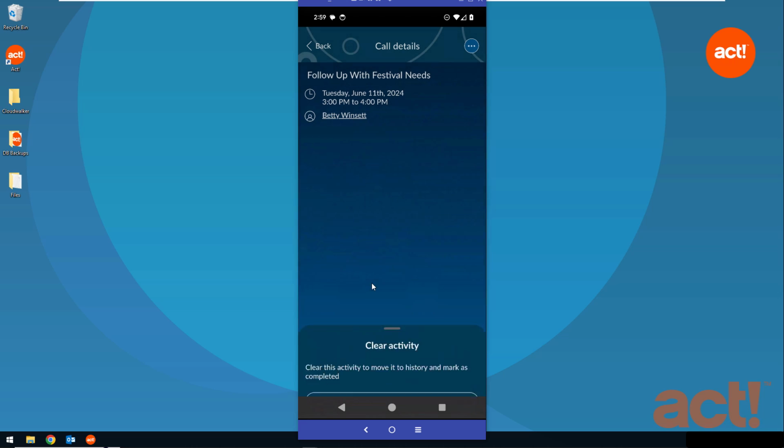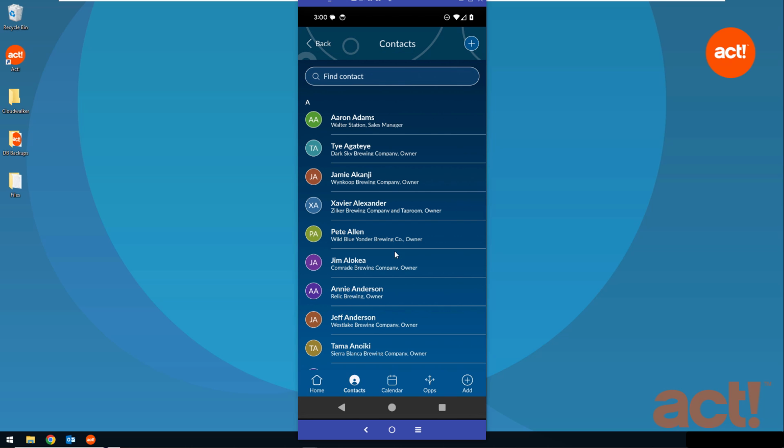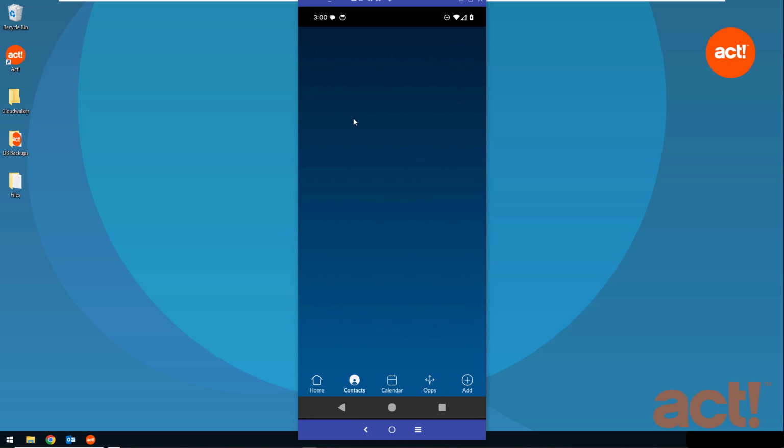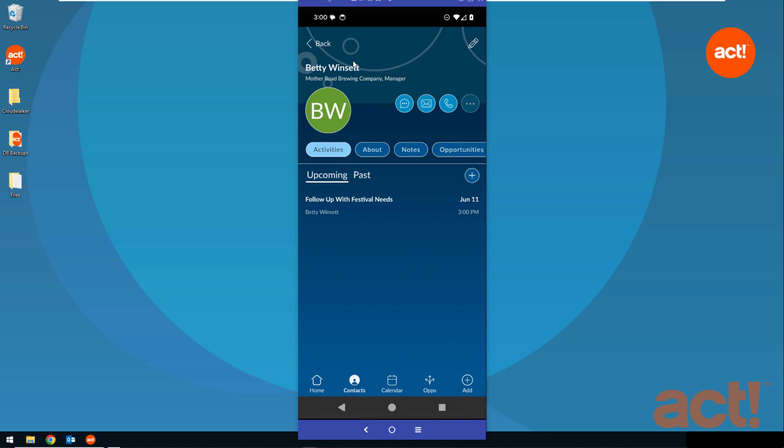get here. And that is, if you don't remember the date and time of the activity, but you do remember the contact with whom it's associated, you can still get to this activity detail. So I know the contact is Betty Winsett. I'm going to go to the contacts area and do a quick search for Betty. Tap her name to go to the detail view of her contact record. And then in the activities section, I can locate her activity.